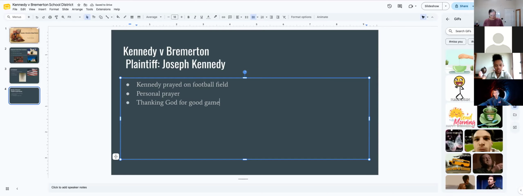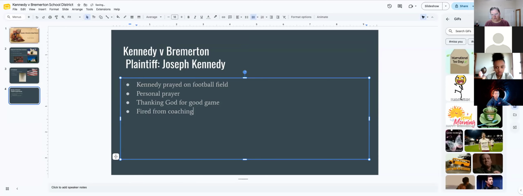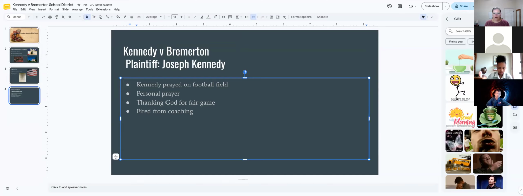Okay, so point out what did they do that led to them being the plaintiff. I might add one more, like fired from coaching, something like that. I realize good is a banned word, so I'm going to change that to fair game. So try not to use any banned words in your slides either.